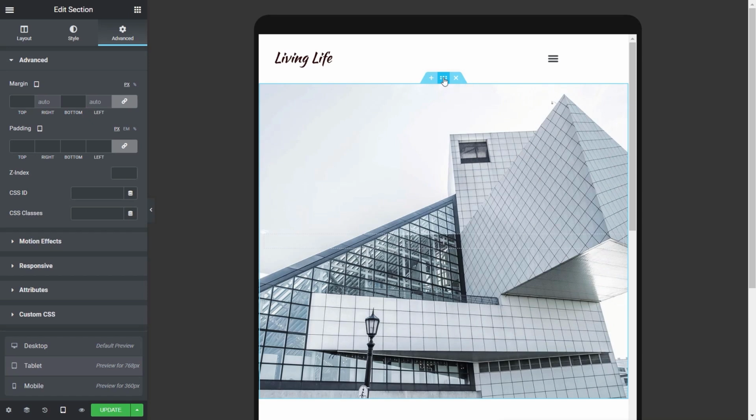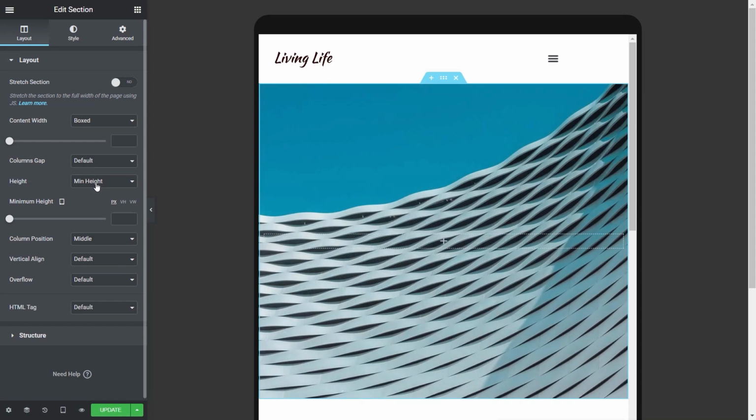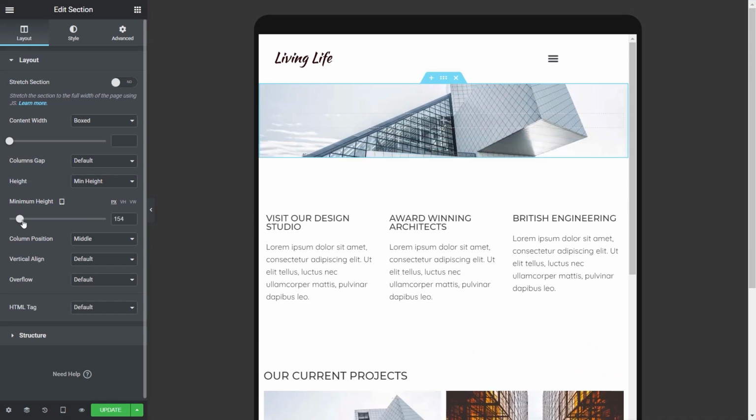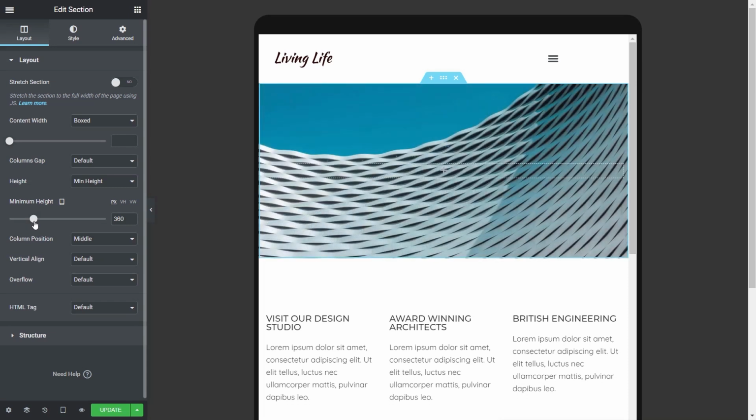So we're going to click to edit this section, and what we're going to do is we're going to come out to our layout, and we're going to adjust our minimum height. So at the moment, we see we've got minimum height, and it's just picking up the value from the desktop. Let's adjust that to make it a bit more in keeping. So let's just say something like about 360 pixels. That looks quite nice on a tablet.